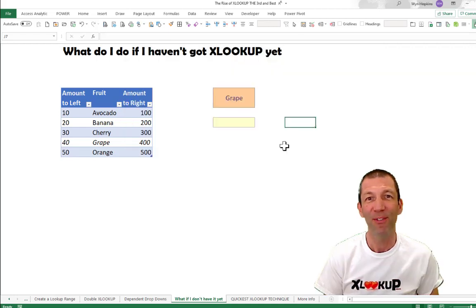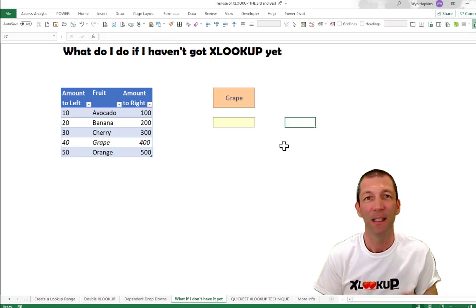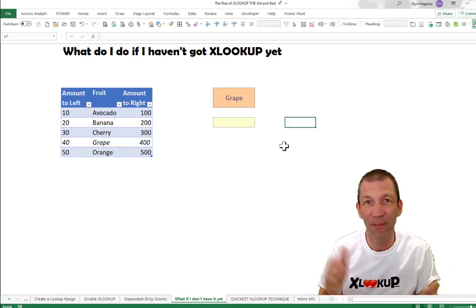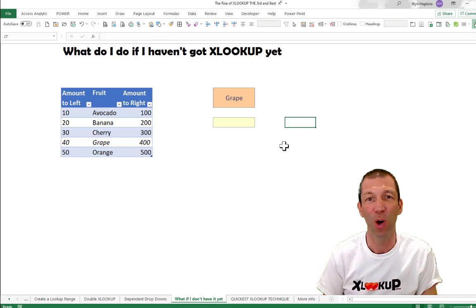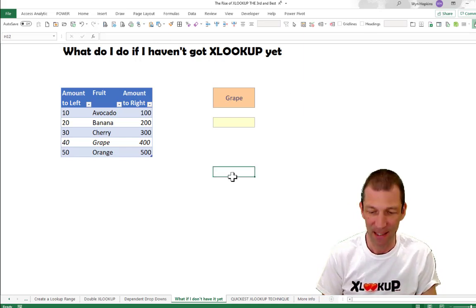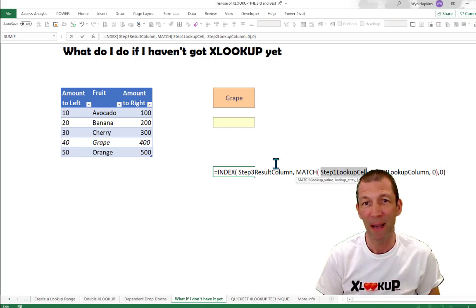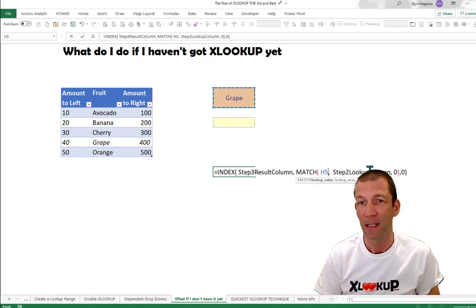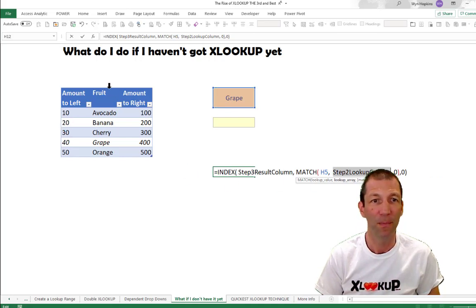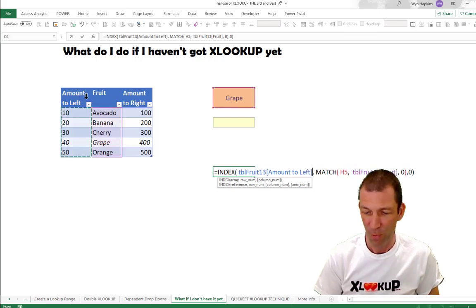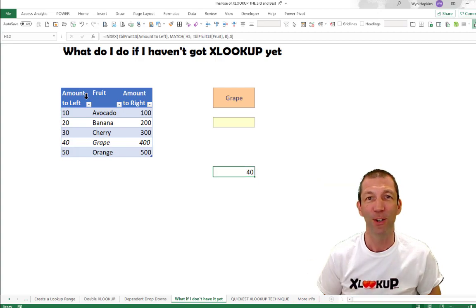And now, whenever you need an INDEX MATCH formula that can bring back a column to the left or to the right, you don't have to worry about counting columns. You just simply go to any cell, type I, space, and autocorrect kicks in and converts it into that formula. I then simply use my mouse, double click the word grape, double click on the lookup column, here it is. And what do I want to return? This amount to the left. Press enter, hey presto.